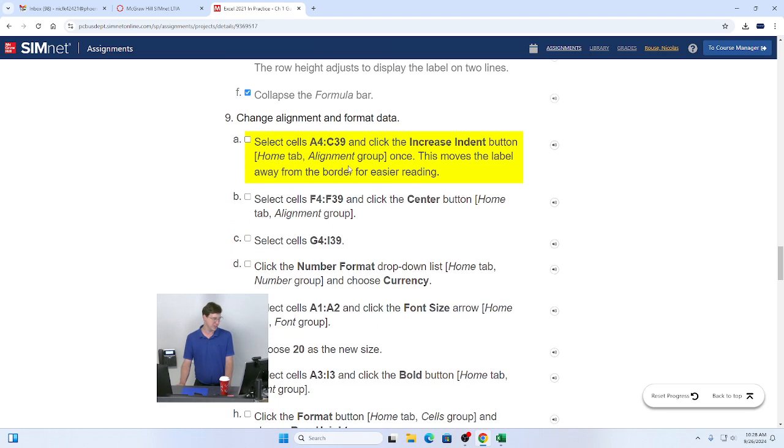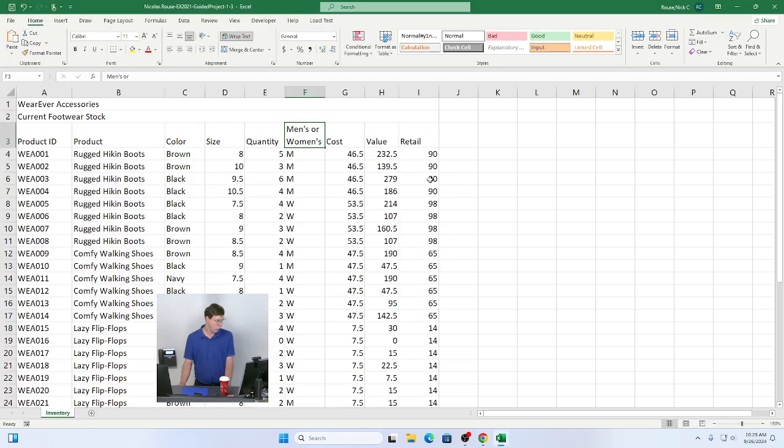Now it's time to select a range of cells. So we're going to select cells A4 to C39. And check this out, everybody, this is the tricky part. They want you to increase the indent once. So, you notice that I don't see row 39 here, I only see 4 through 24. So let's go ahead and click on cell A4 1 time like that.